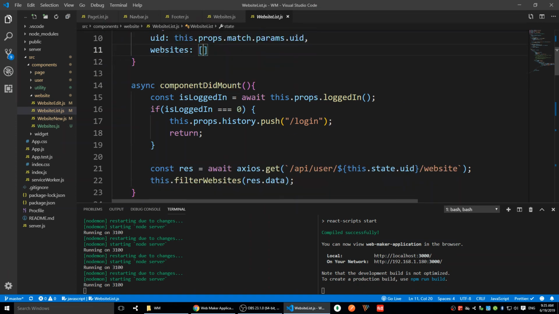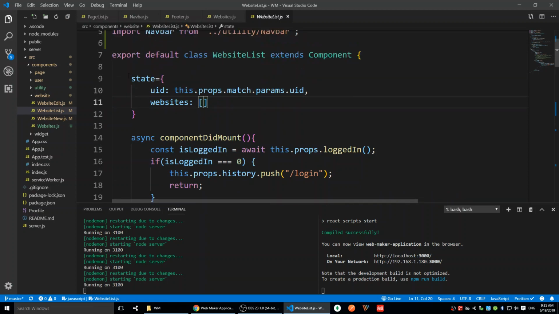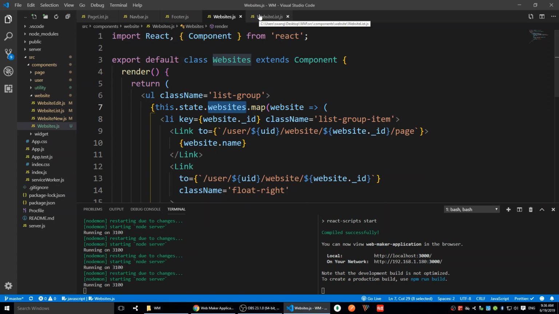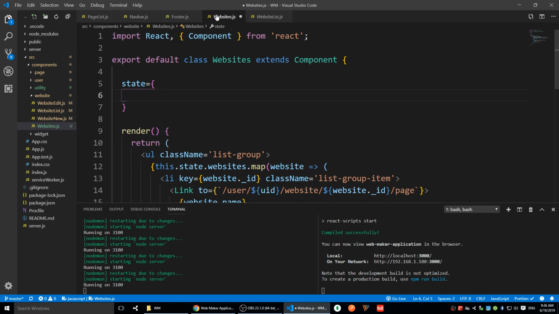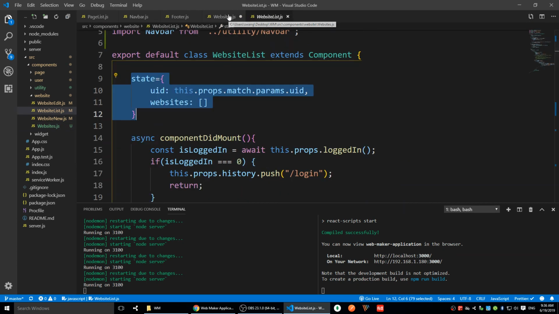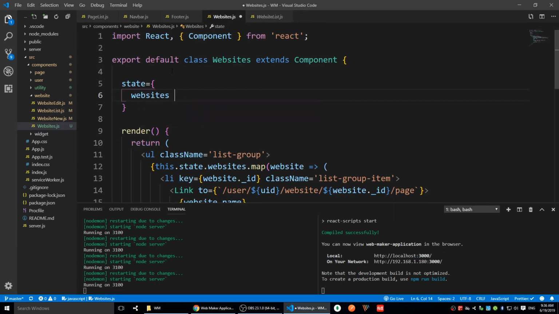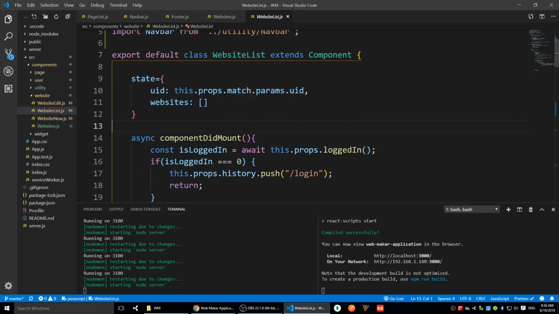Actually, no. I think I'm just gonna... Yeah, I think we can have it there. Let's see. UID. Yeah, so we're gonna have a state inside here, and we're gonna have websites. It's the same thing, right? Like the website list, same thing.